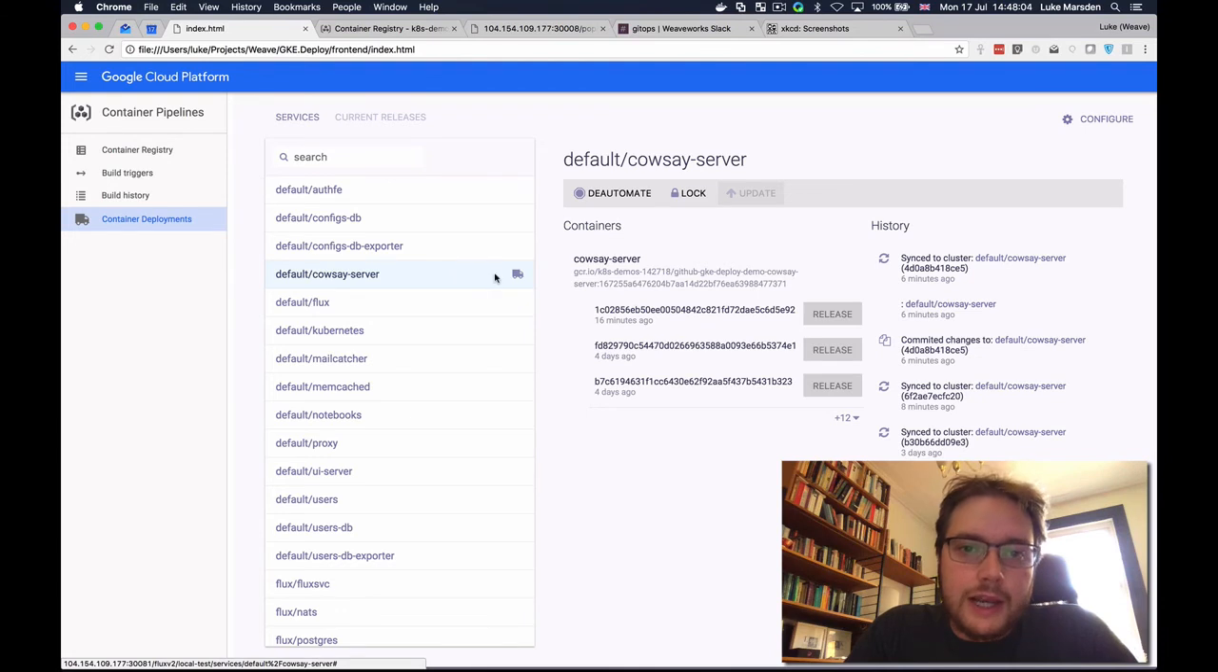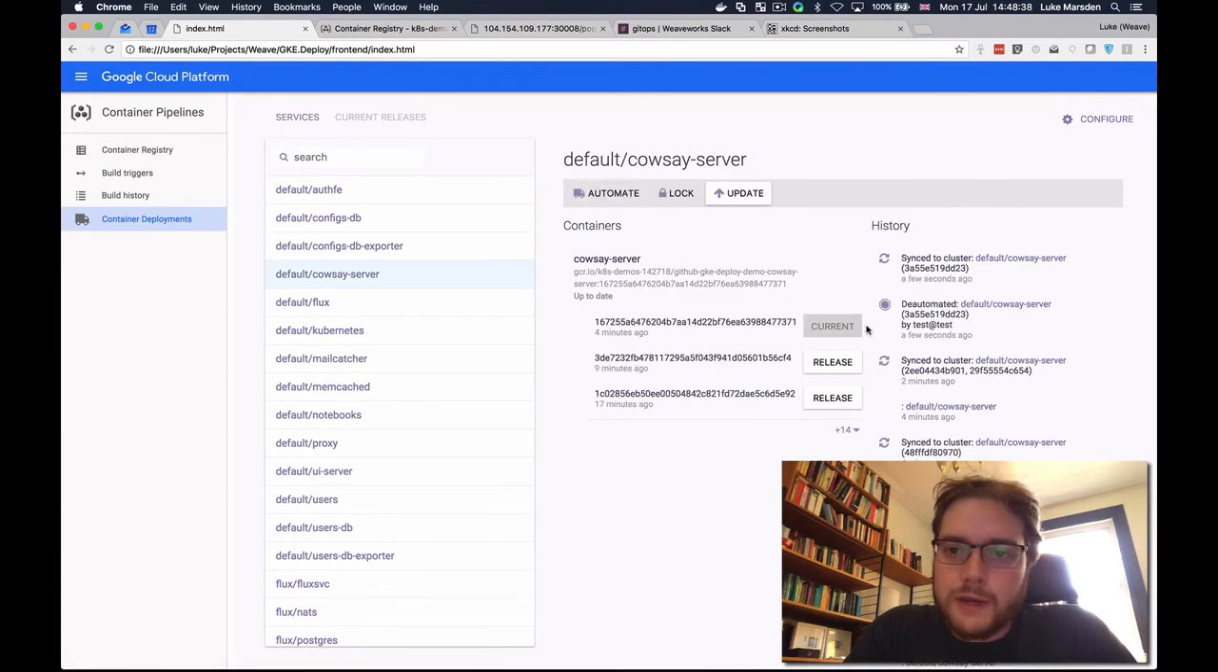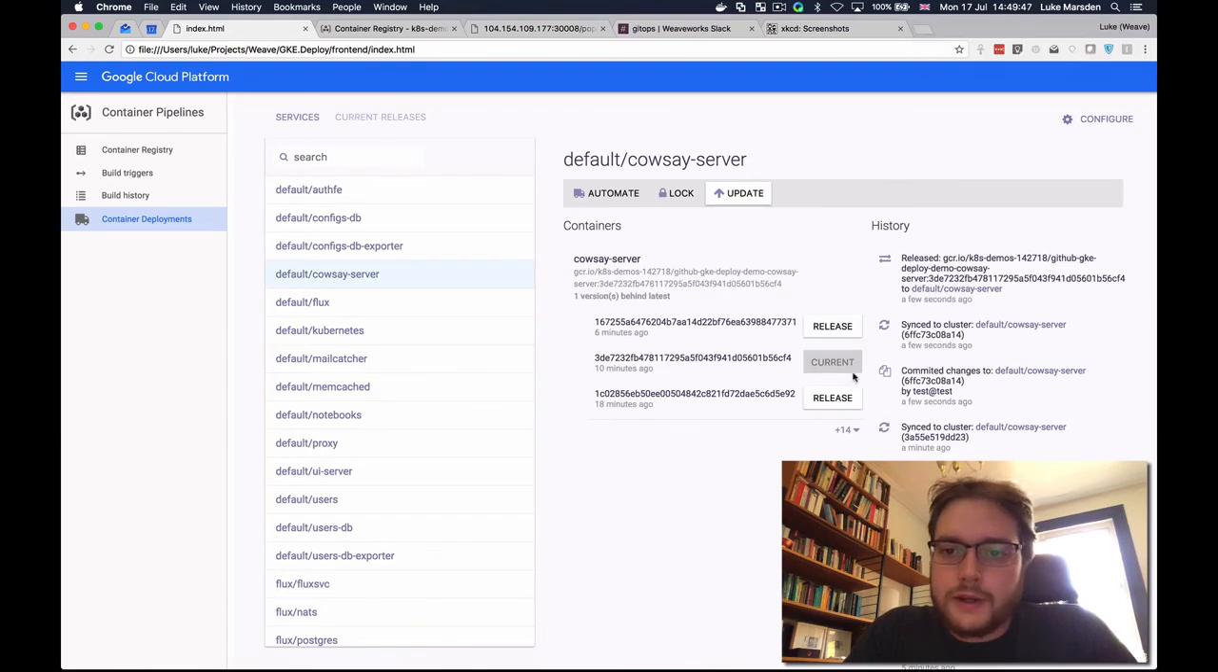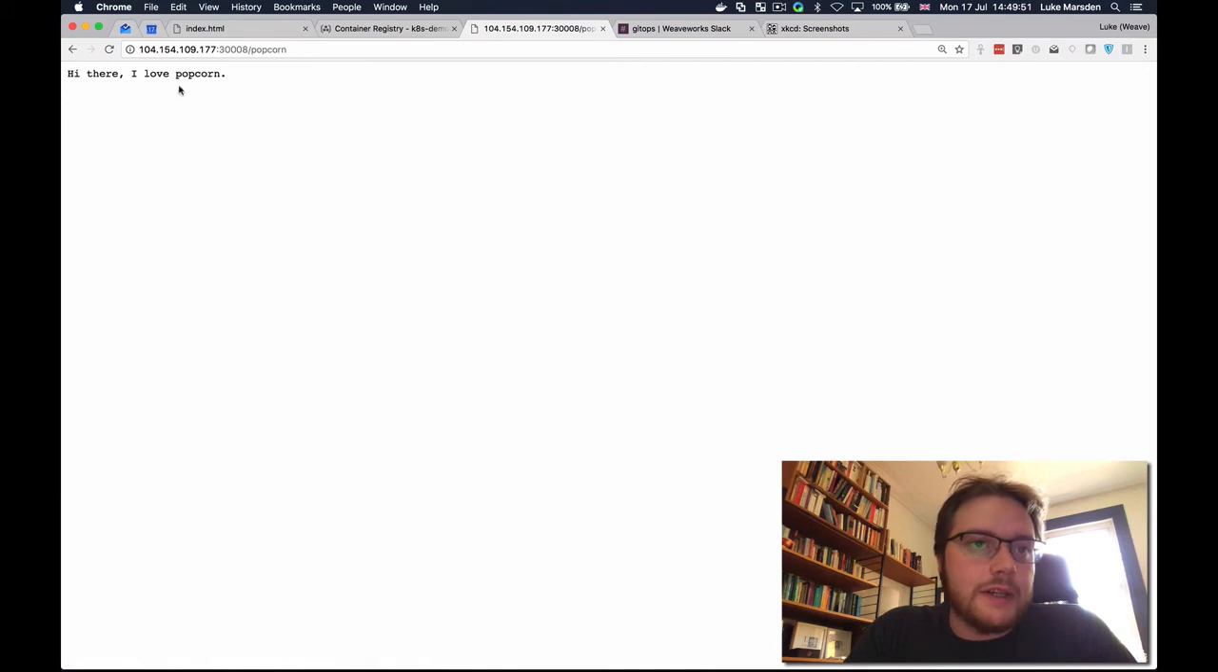We can go and look at that CowSafe server service here in my continuous delivery tool, and I can turn off automation, for example. So I've turned off automation. I could now go and roll back to a previous version. Looks like it's done the release. And now I can see I'm on the older version. If I go back to the app, I can see it's gone back to love.